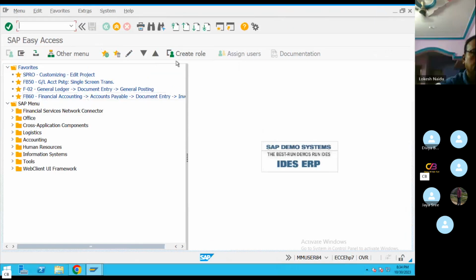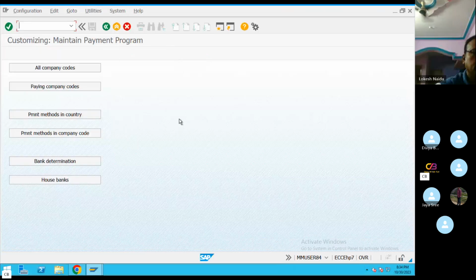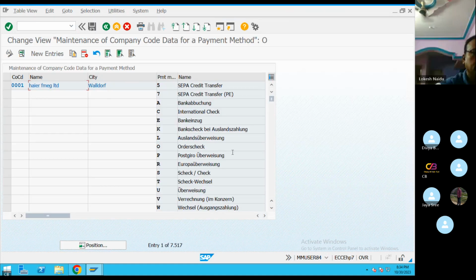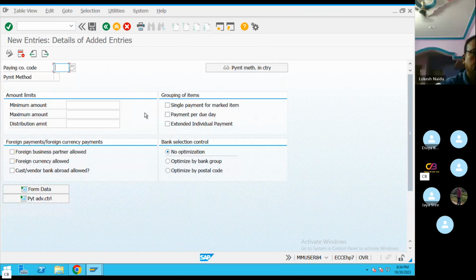Last time we did up to payment method configuration. Today we will finish all this configuration and do the unit testing. Payment method and company code. Double click on this and click new entries.